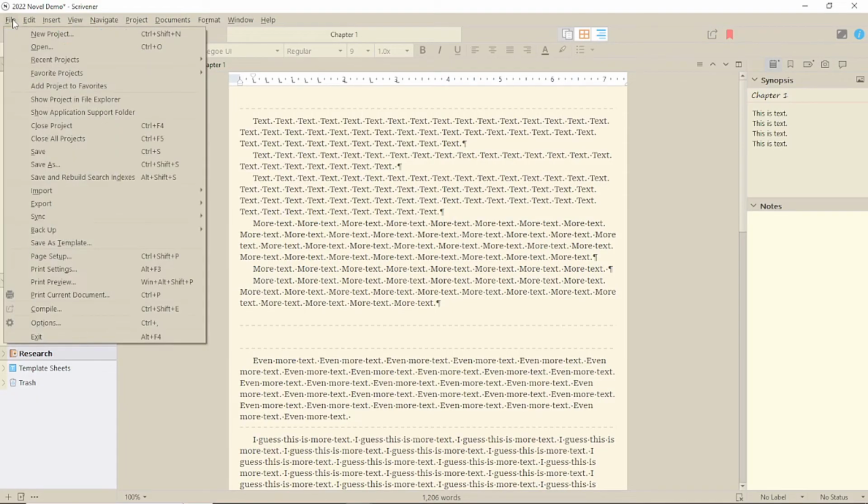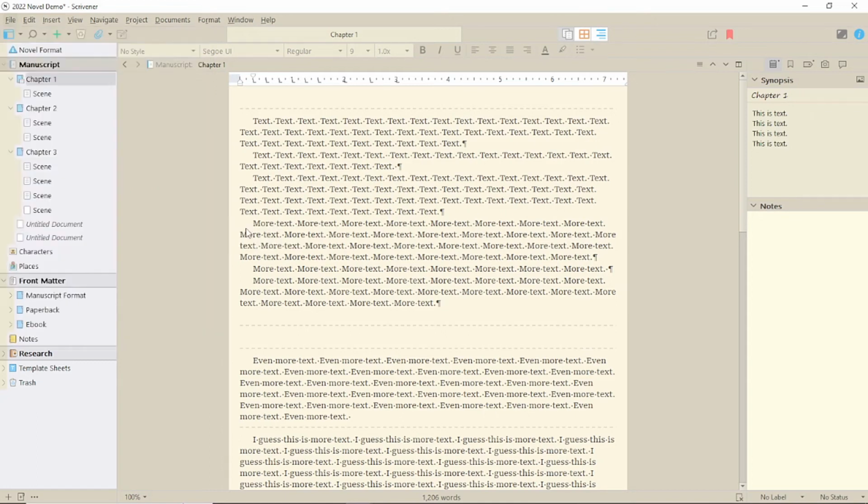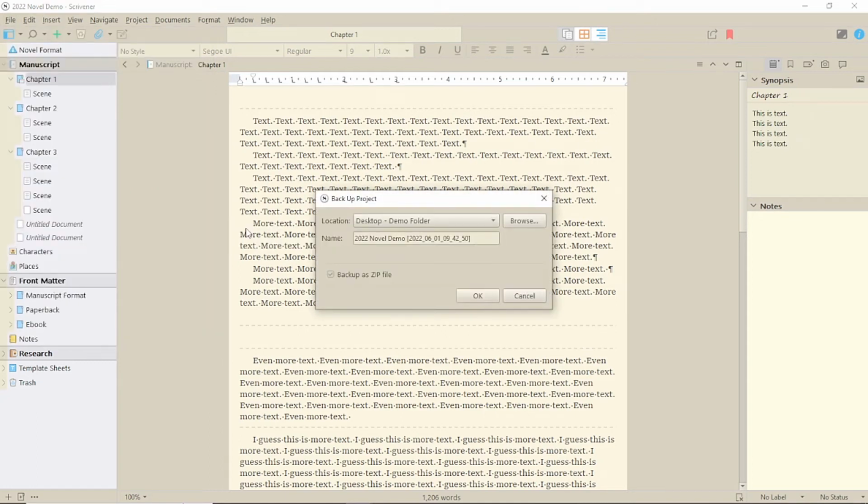Choose File, Backup, Backup to from within your project. This will bring up a box where you can choose a location. Give the file a name, and you'll see it already has Create a Zip File selected.